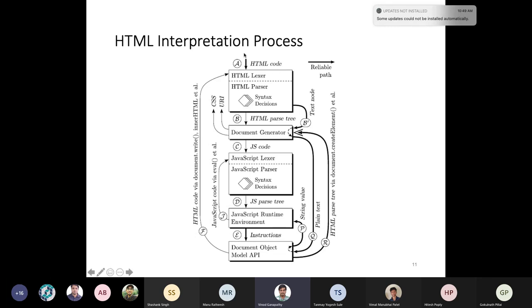So this is pretty much how your browser interprets HTML, right? Whenever you get HTML code from a website, your browser starts working like this. So your browser takes the HTML code. The first thing that it does is that it tokenizes it. If you've taken a course on compilers, these terms should be familiar to you. It tokenizes it using a lexer, and then it parses it.